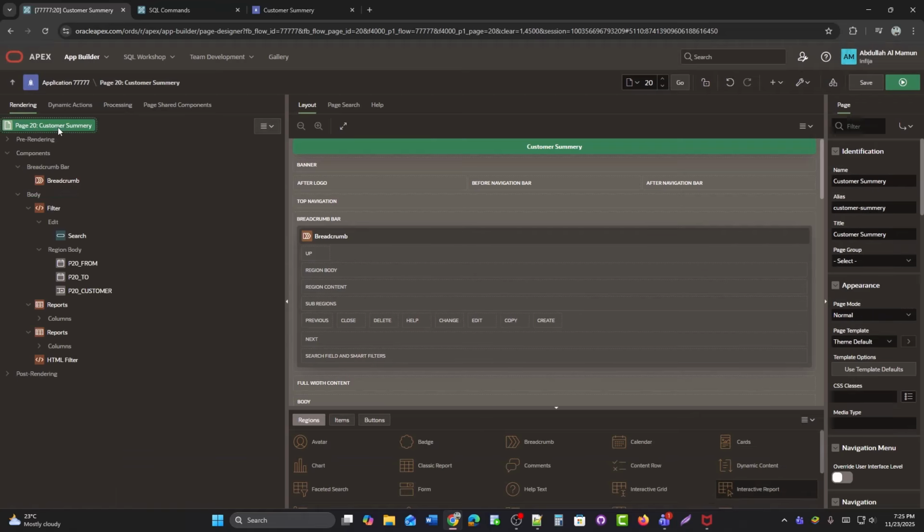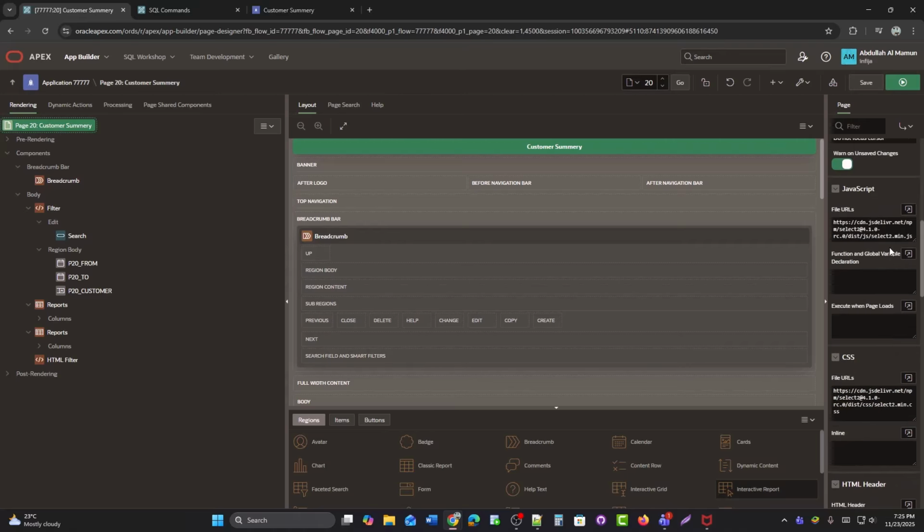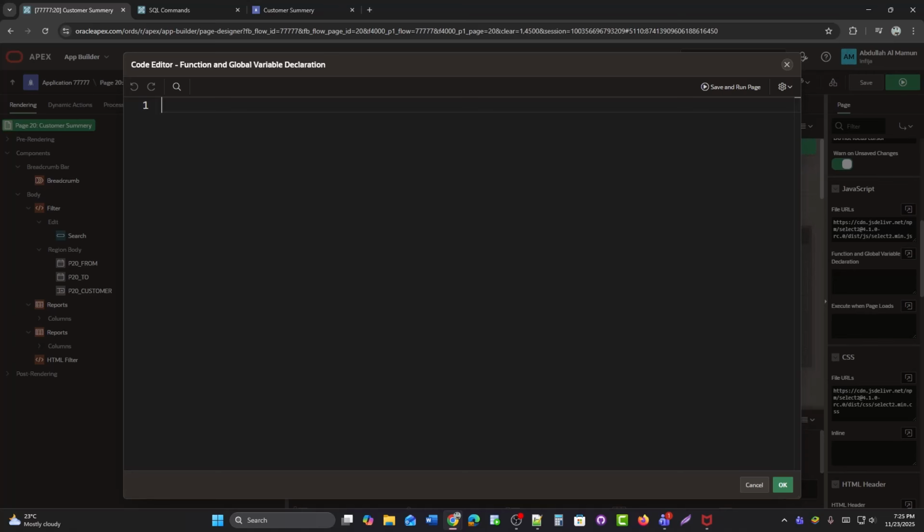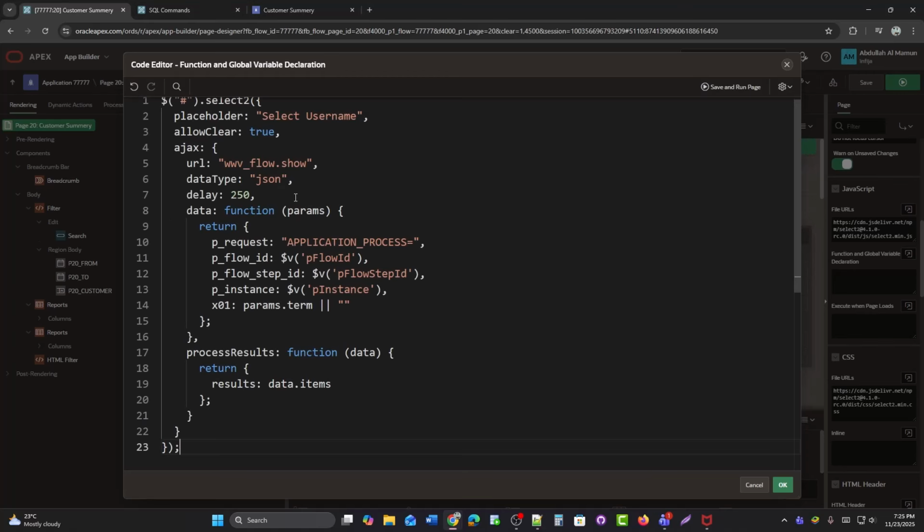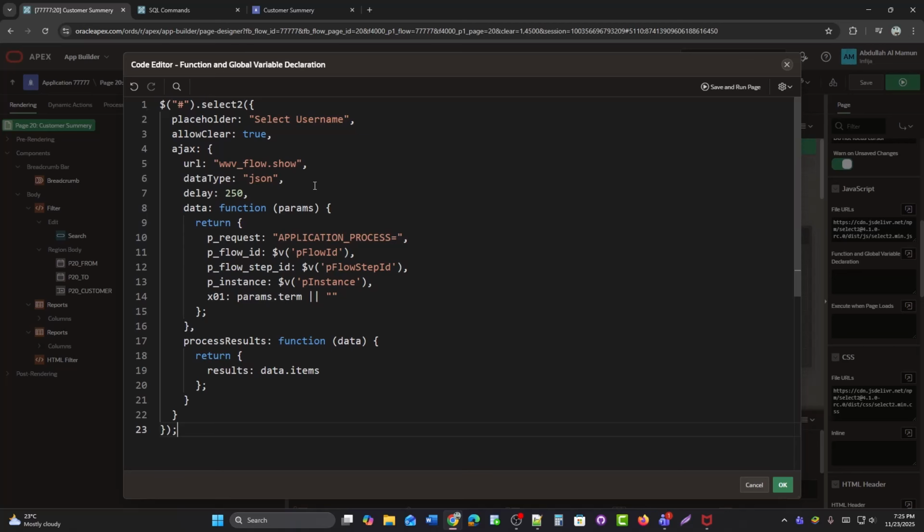Next, I'll go to the function and global variable section. From here, I'll write the JavaScript code that will call the AJAX process and load the Select2 drop-down dynamically. Here, I'll use the same application process name that I created in the AJAX callback. And inside the hash sign, I'll put the ID of my HTML item so Select2 knows where to load the data.